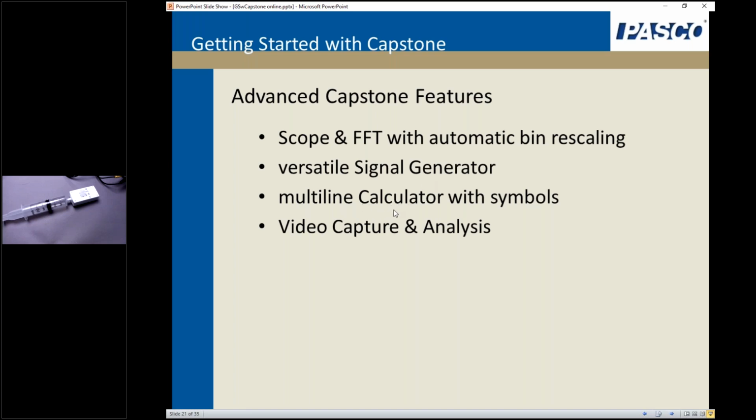We'll take a look at how we can do calculations beyond just in the table and quick calcs, and we're going to do some video capture and analysis, a very powerful feature that doesn't actually require any sensors.